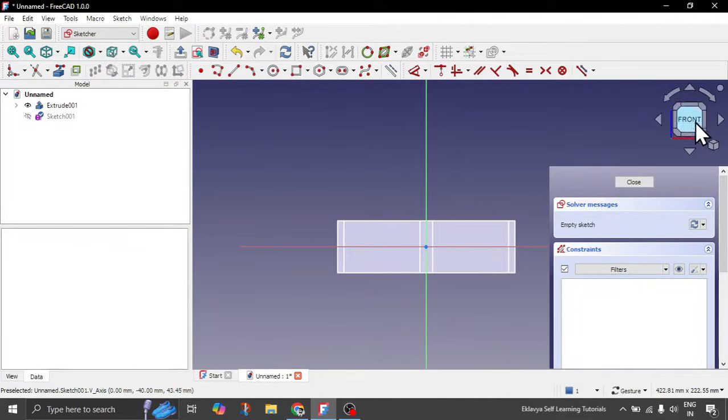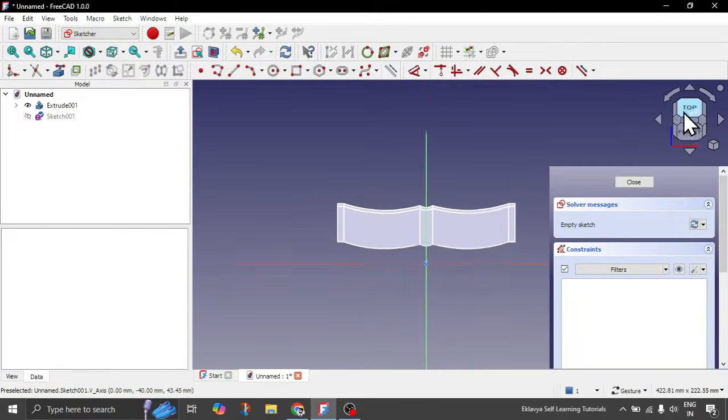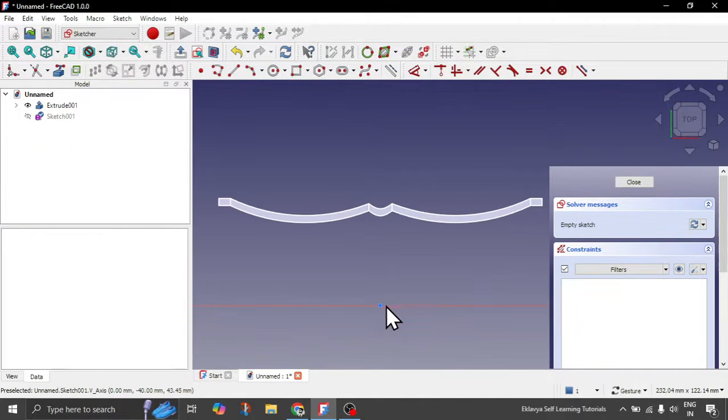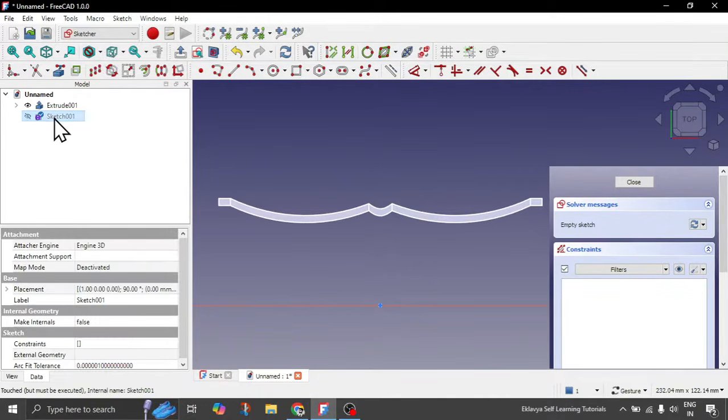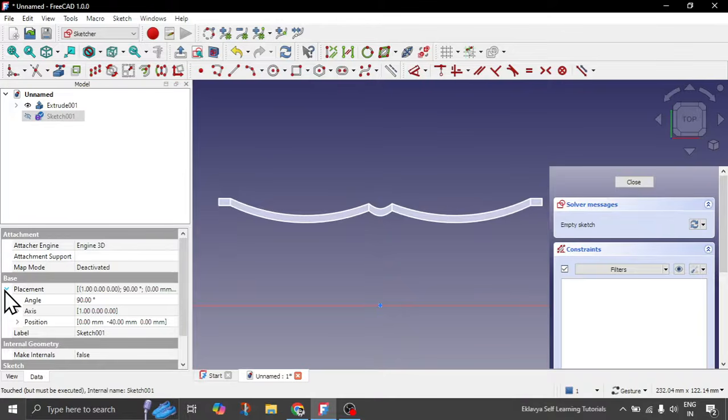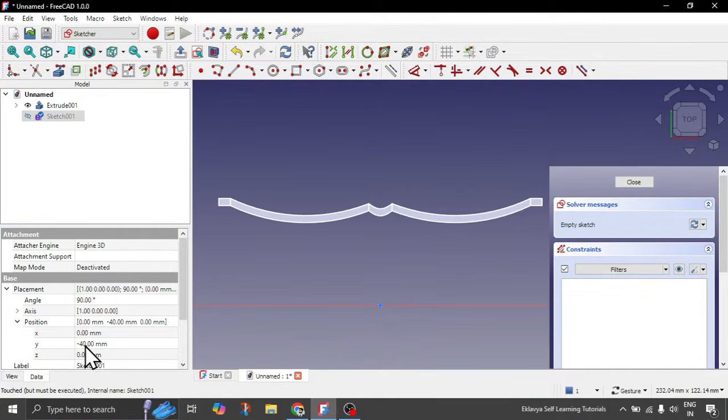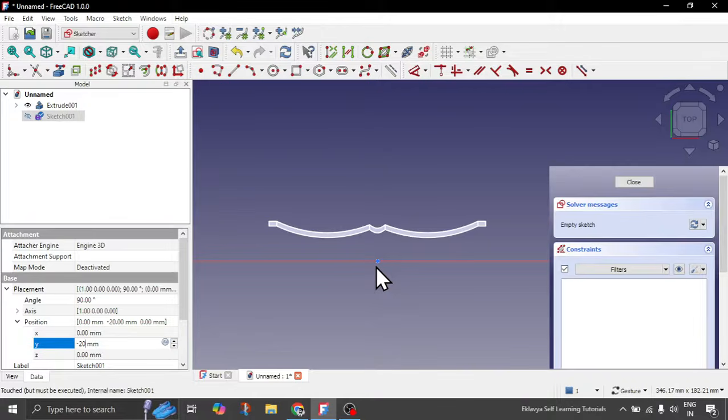So if I show you here in the top view, you can see. So this is where you will draw your sketch. You can reduce the offset, click on sketch again, it's very easy. Click on the placement, then you have position. Here you can see it's minus 40. You can make it minus 20. You see, now it's drawn here.